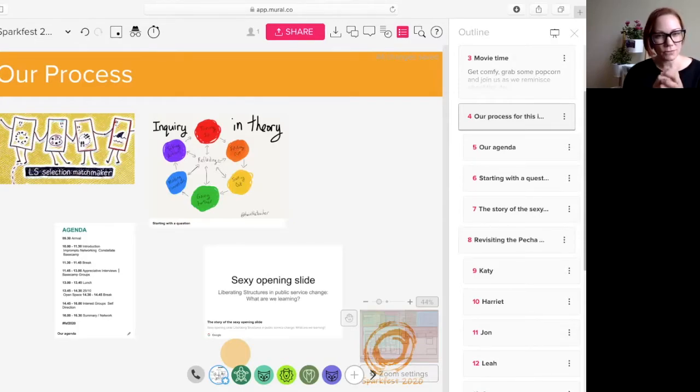I remember one that really kicked us off, where we used the Selection Matchmaker, a way in which you can use the Liberating Structures cards or menu to help you decide which structures are right for the thing you want to do. In person together, we went through that process. We mapped it on an actual whiteboard, and then I went away and put that online in Miro, which is something like Mural that we're using today. And that really formed the backbone of our collaboration, which we could do asynchronously, and on phone calls when we could.